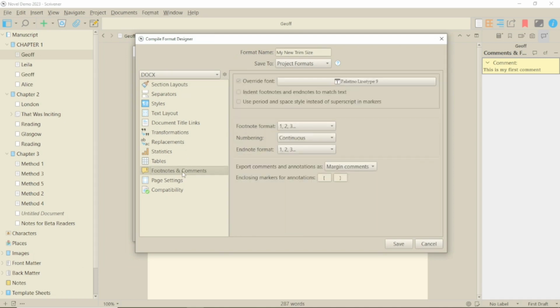So in the Compile Designer window there's an option down the side for footnotes and comments. You can see that comments can be printed as margin comments, the default, inline comments, as footnotes, or as endnotes. So it really depends on how you want to use the document. You can also change the markers for inline annotations, although I think square brackets is probably what most people would want.